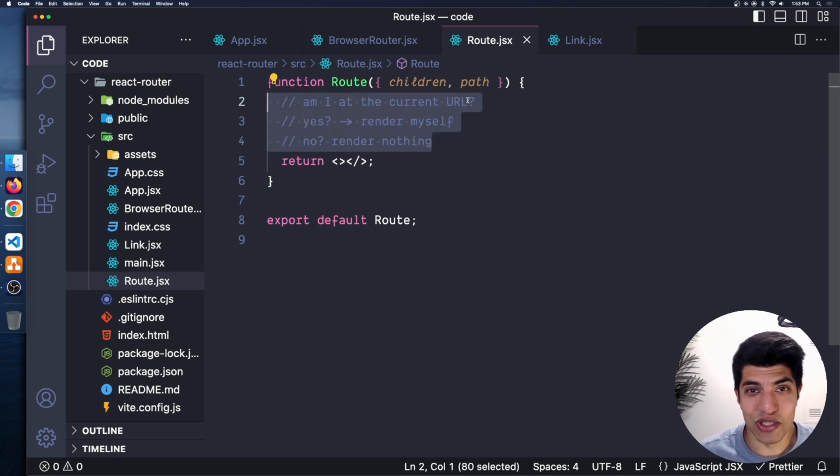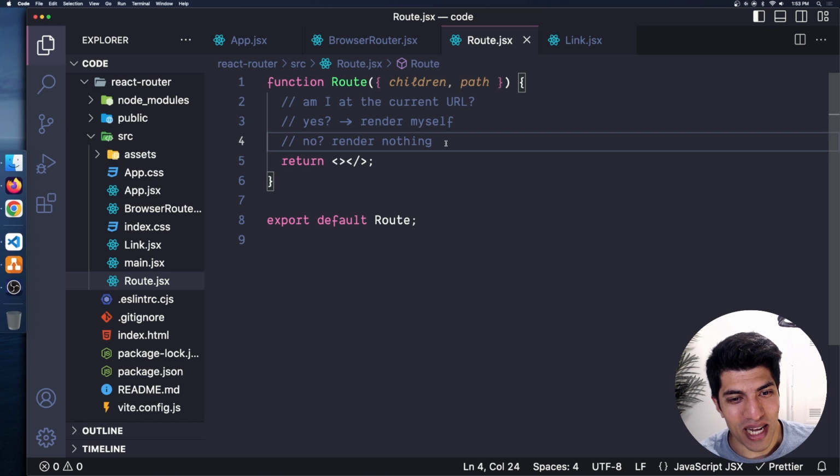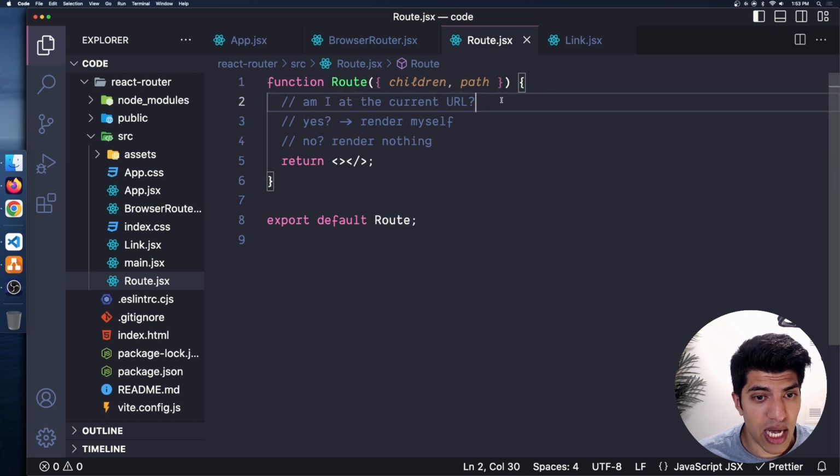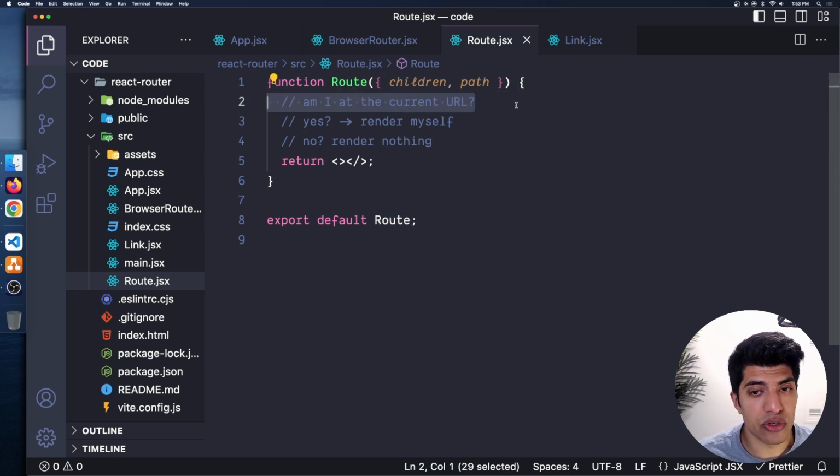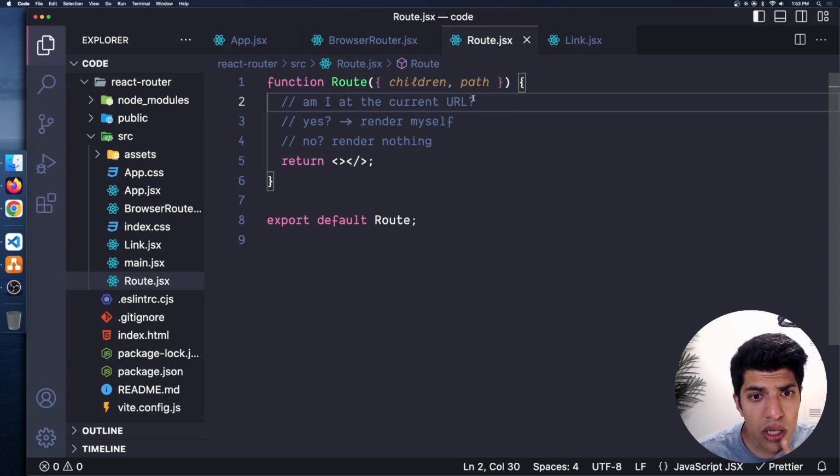And do I have to show myself, or do I just hide in the background until I'm needed? So that's great. Let's think for a second about what is going to be needed for this to actually work. How do I tell if I'm at the current URL? Well, the path is not going to tell us that, right?